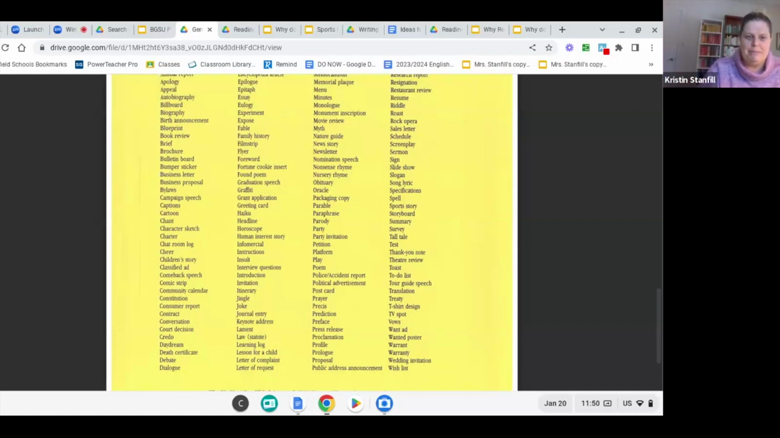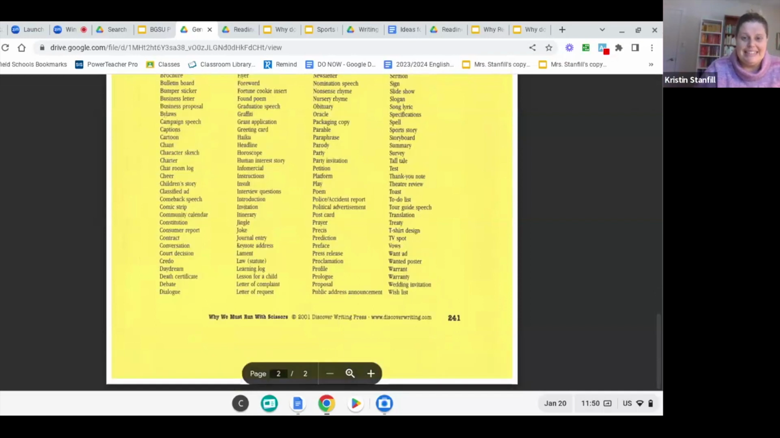I've had some kids make a wanted poster for balancing equations in chemistry, and they wanted it to be found dead. It can be playful, and kids have fun with this.